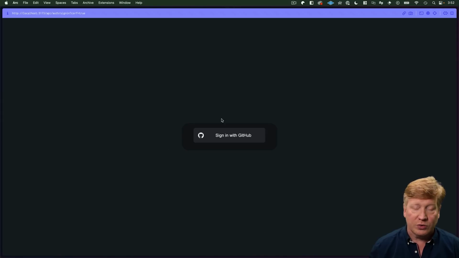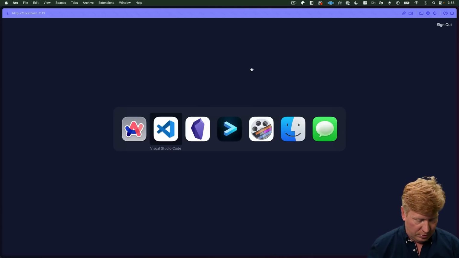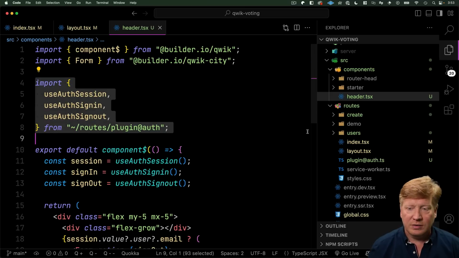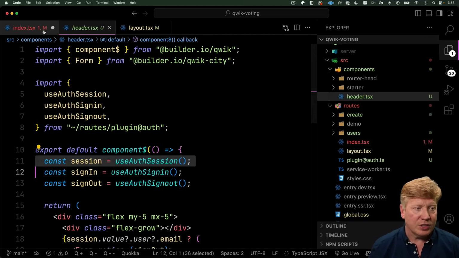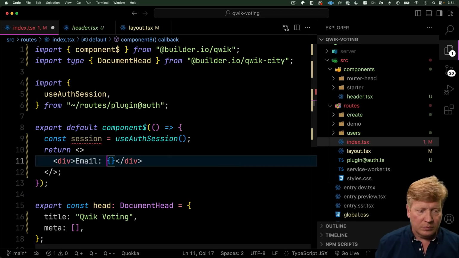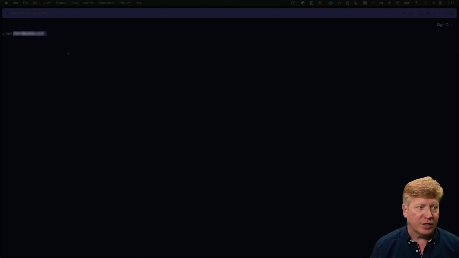Let's see if it actually works. Oh, sign in via GitHub. Sure, why not? So now we have a sign out button, which I think means that we have a session. So let's go and check that out to see if we have it by using that auth session hook. So we'll go and grab the hooks from the header, take it over into our index, and we'll get our session, and we'll format an email. Now let's check it out. And yes, it has my email. Cool. Okay, good.